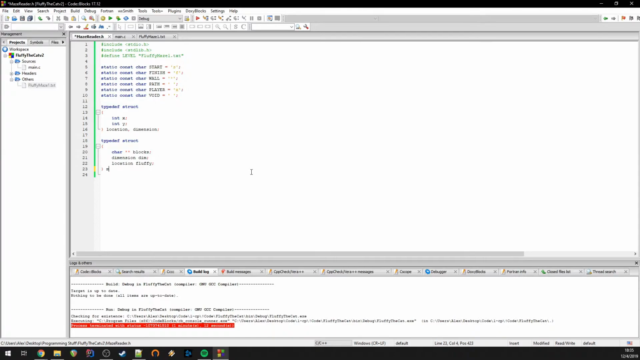So the current location of the player is indicated by this Fluffy variable inside the maze structure. Okay, and I think I'm just going to need a function which returns a maze, and it's called read maze.